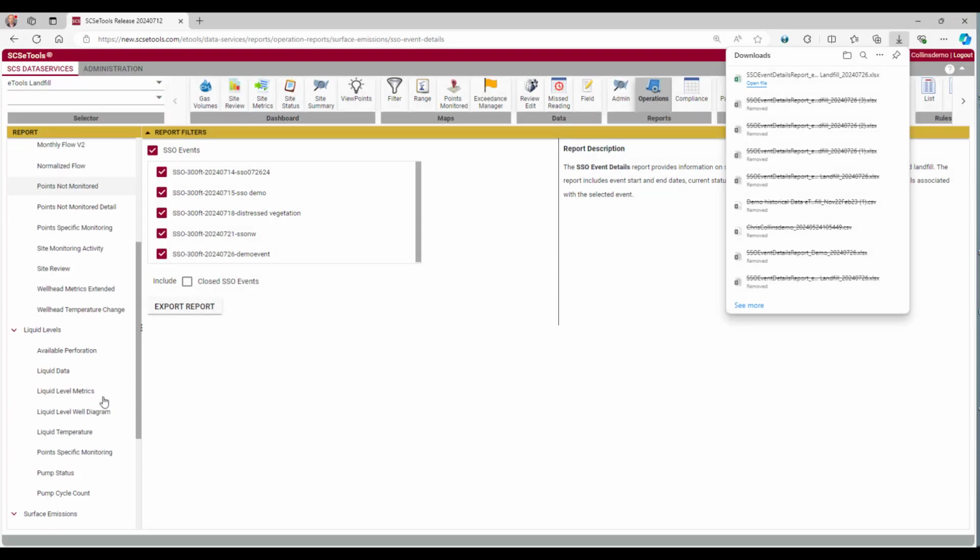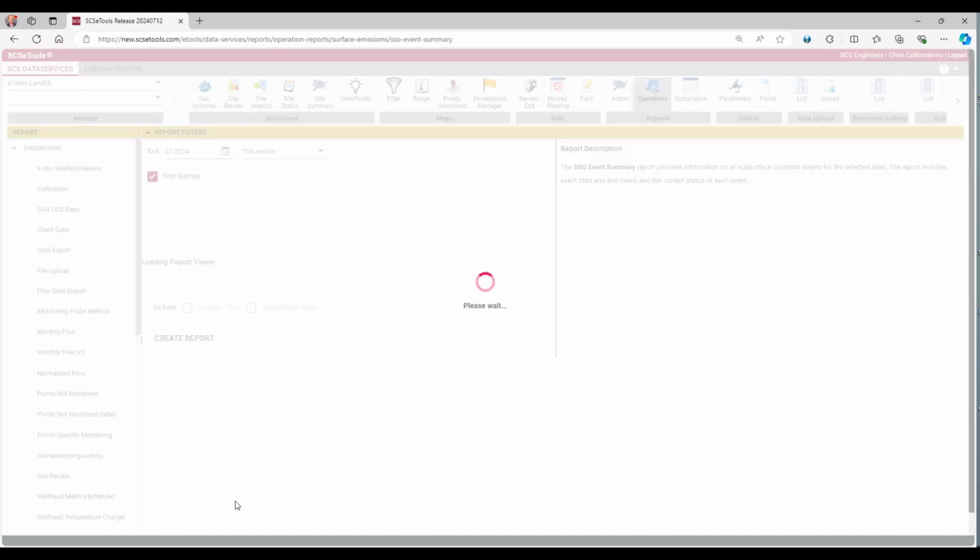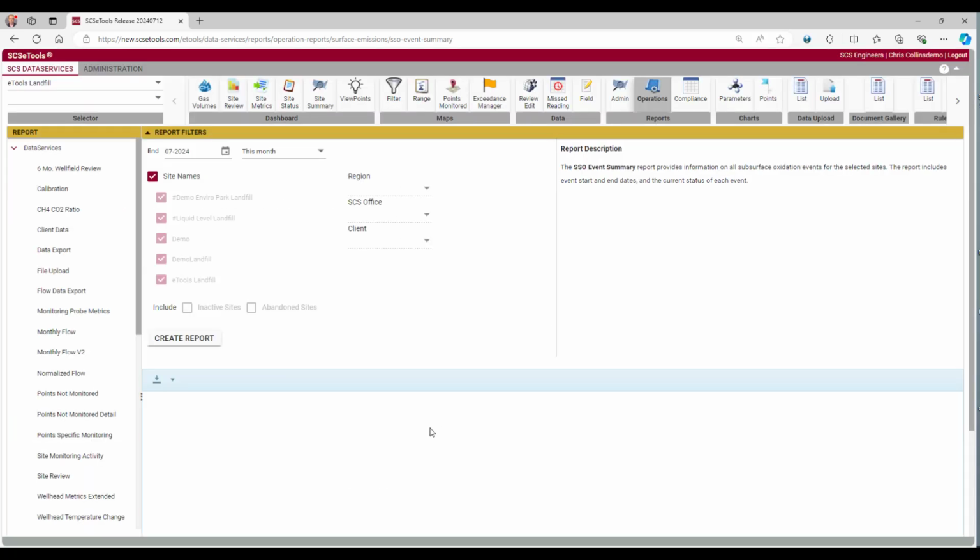The other report, as mentioned, is the SSO event summary. This one's probably going to be less used unless you are a very high level user that has access to a lot of different landfills. If you have access to multiple landfills, you can actually go ahead and create a report based upon all of the landfills that you have access to.